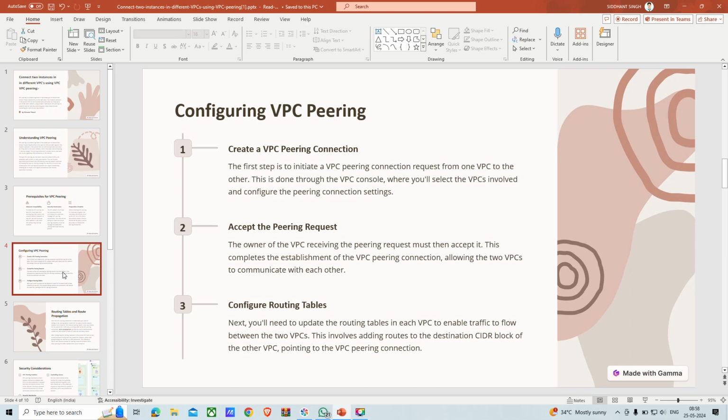Second step says to accept the peering request. The owner of the VPC receiving the peering request must then accept it. This completes the establishment of the VPC peering connection, allowing the two VPCs to communicate with each other.